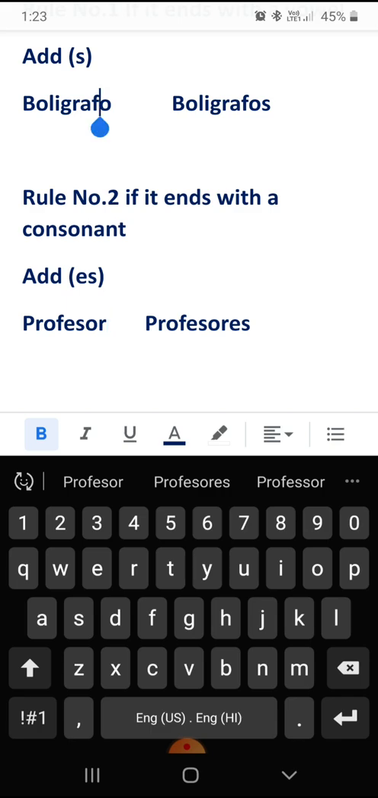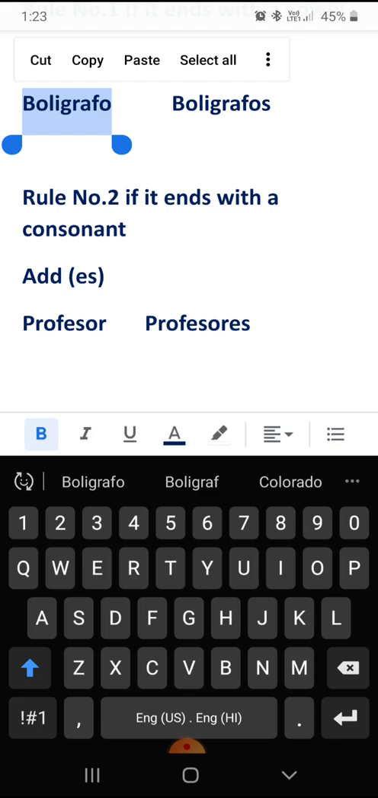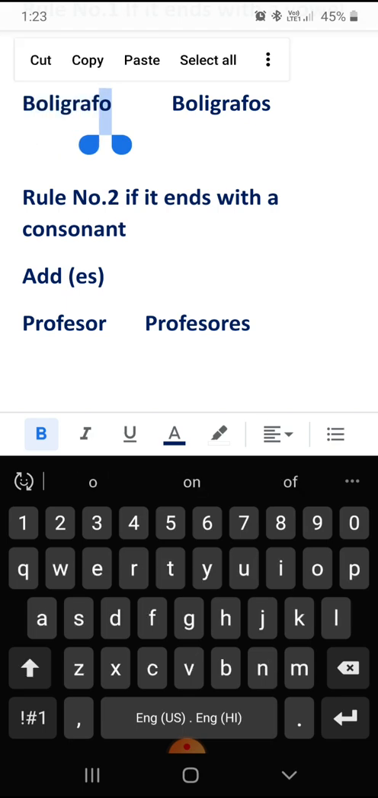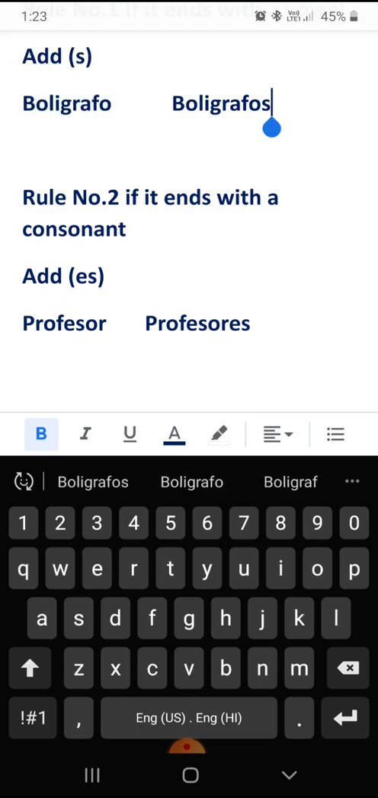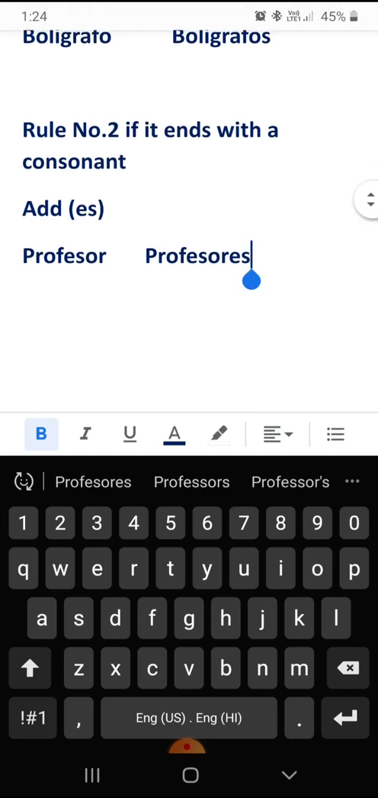So here it was ending with the o, that is a vowel, so you put s here to make it plural. Here it is ending with a consonant, r is a consonant, anything apart from a vowel is a consonant. So here you add es.